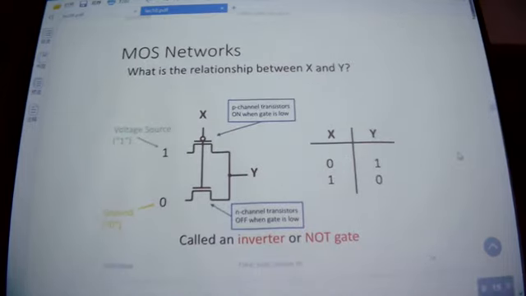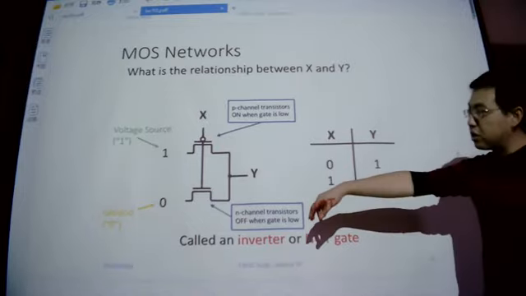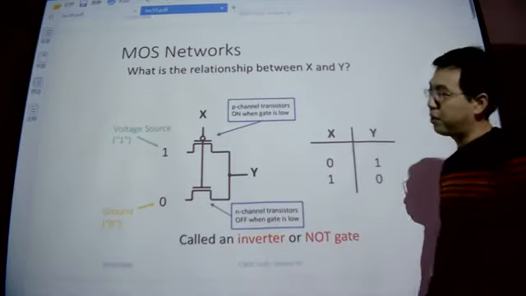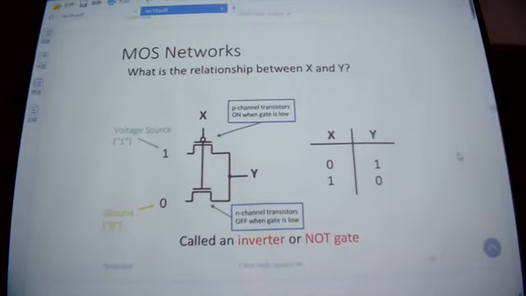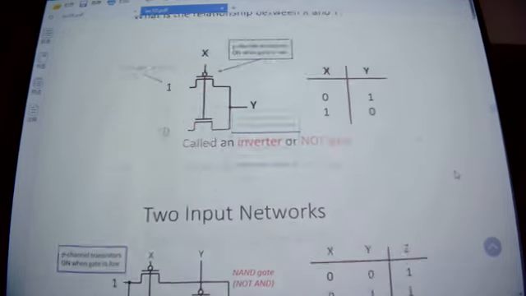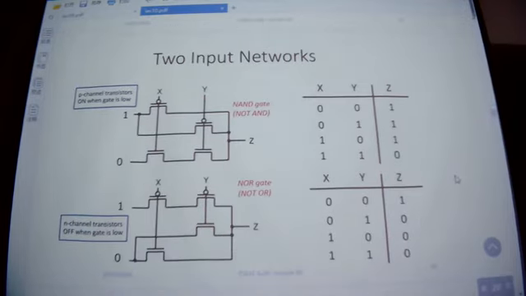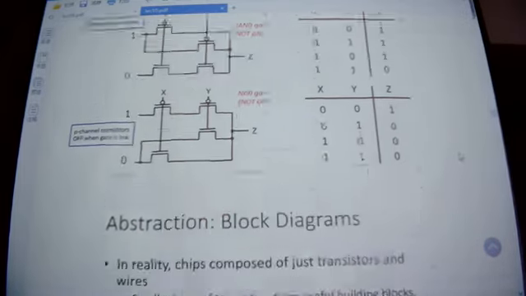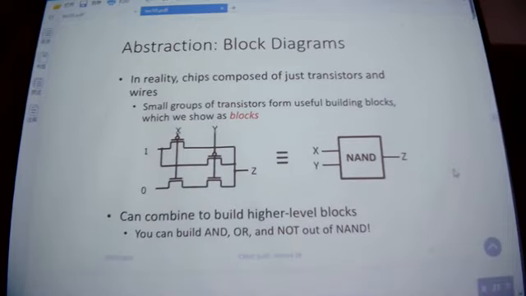In most networks, you can find the voltage source. This is 1, this is 0. The 0 is represented by 0 or ground. The ground is 0. So you can find the relation between X and Y, 0 and 1. In two-input networks, you can find this is the result of two-input networks. You can learn.